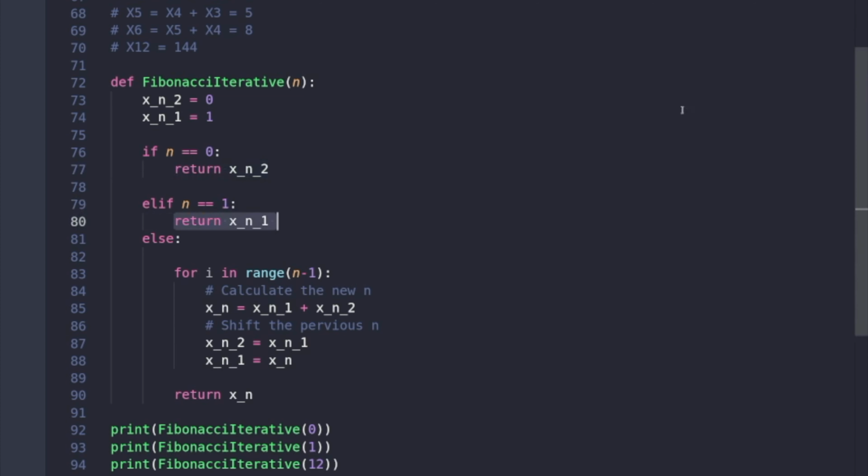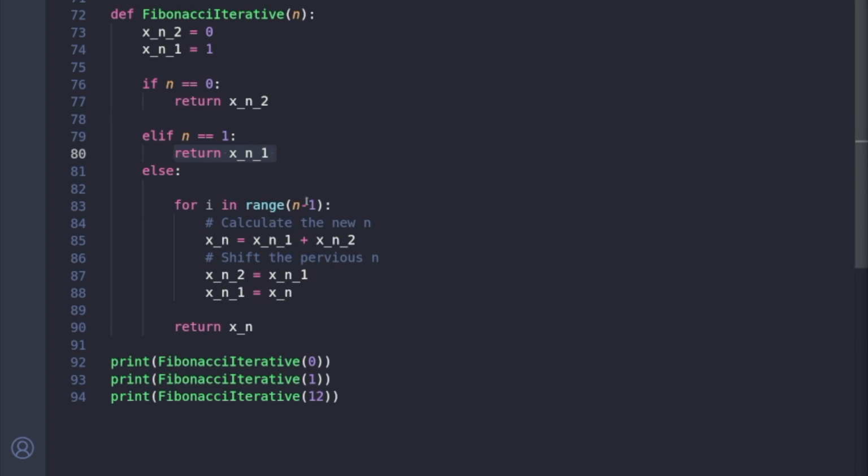And how I can do that is I can say that x of n of 2 is equal to x of n of 1, and x of n of 1 is equal to x of n. By doing so, I'm moving my n by one position. And then I'm going to follow that with return. I'm going to be returning my x of n, and by doing so, I'm able to obtain my Fibonacci iterative given a value of n. And the last thing I want to do is print the Fibonacci iterative for 3 different values. I want to do it for n equals 0, n equals 1, and n equals 12.